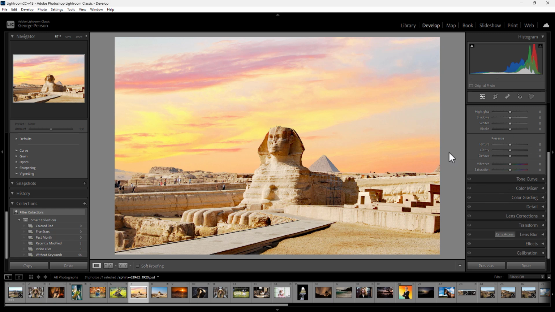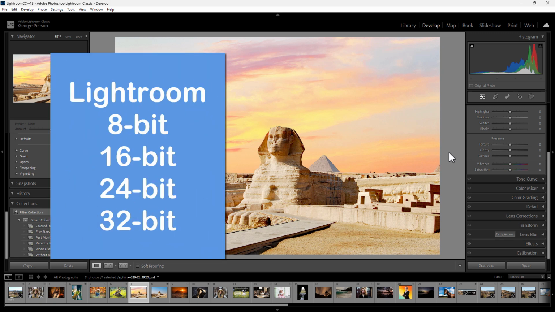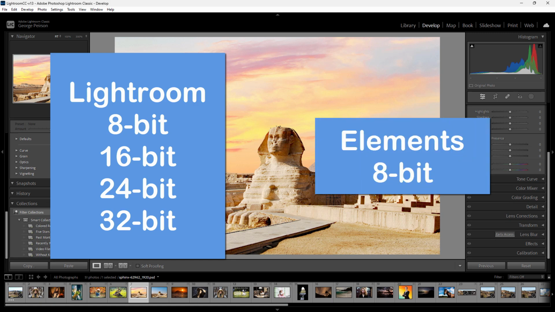Plus, Lightroom can edit camera raw files, DNG files, things like that directly. Also, the Lightroom program can work in any bit mode. We can work in a 32-bit mode, 24-bit mode, 16-bit mode, 8-bit. Over in Photoshop Elements, you're stuck with 8-bit editing. So you have definite limitations over there. That's why I normally say if you're at a professional level, then you should be using Lightroom or Photoshop.